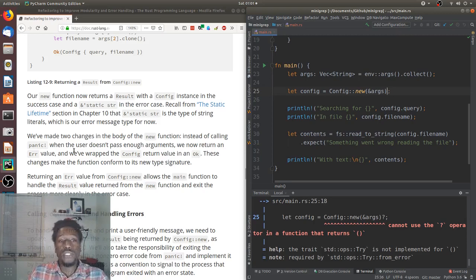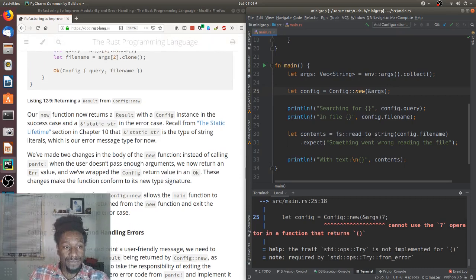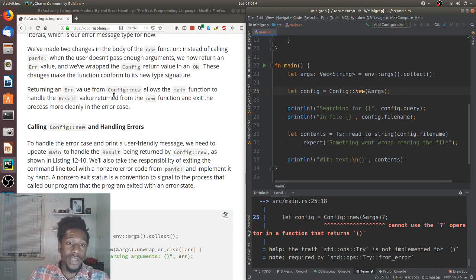We've made two changes in the body of the new function. Instead of calling panic when the user doesn't pass enough arguments, we now return an error value, and we've wrapped the Config return value in an Ok. These changes make the function conform to its new type signature. Returning an error value from Config::new allows the main function to handle the result value returned from the new function and exit the process more cleanly in an error case.